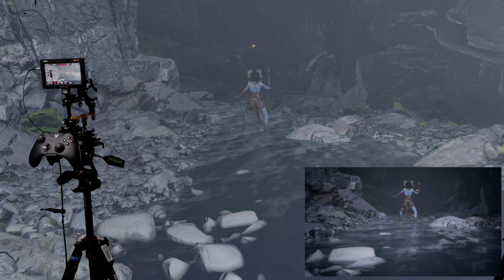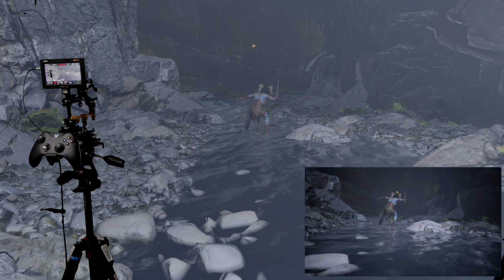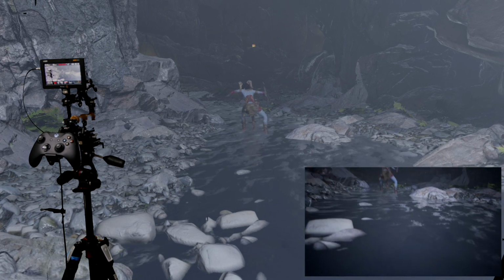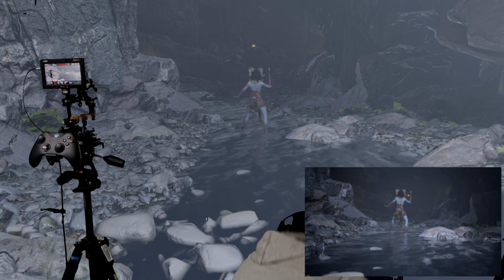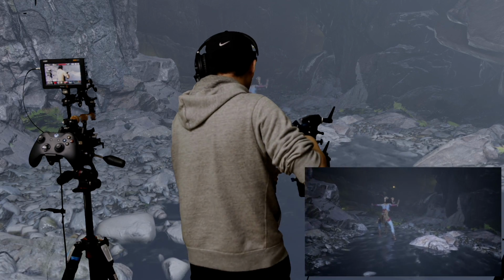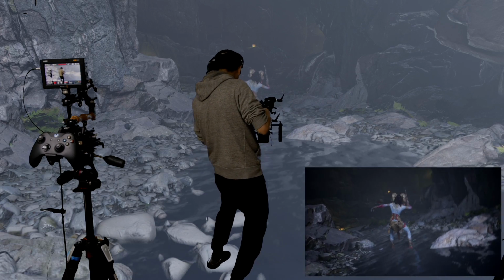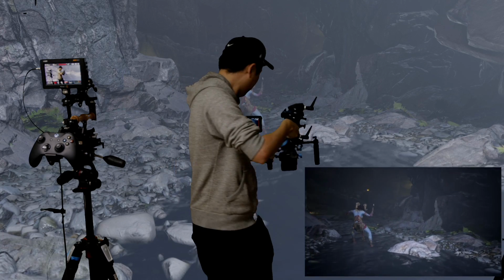I'm just kind of getting some coverage of it for the editor, who is again me. I don't really know exactly what we're gonna be editing out of this sequence. But there it is from the other direction. So you can see just how quick it is to move around and find different shots in a purely virtual environment. It's pretty incredible.